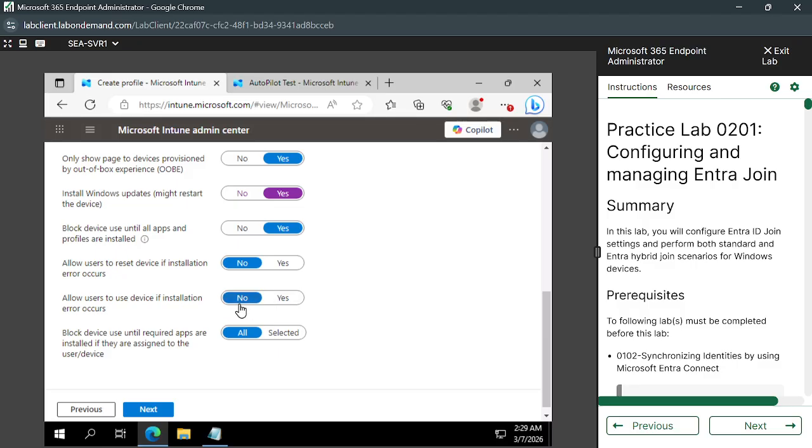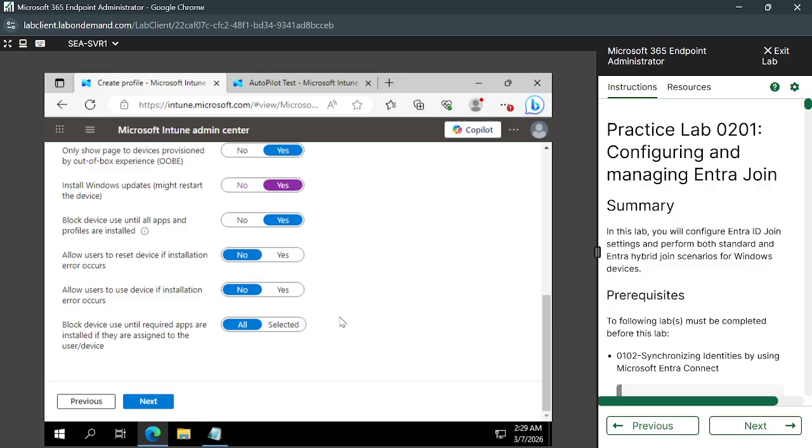No, we cannot allow it. Why can't we allow it? If there is any installation error and we allow the user to log into the device, it may impact adversely. We may not know, even the basic one, Windows Security update won't work, or some Windows apps won't work. Correct. There will be some misconfiguration in the device. Right. So block device use until required apps are installed if they are assigned to the user device.